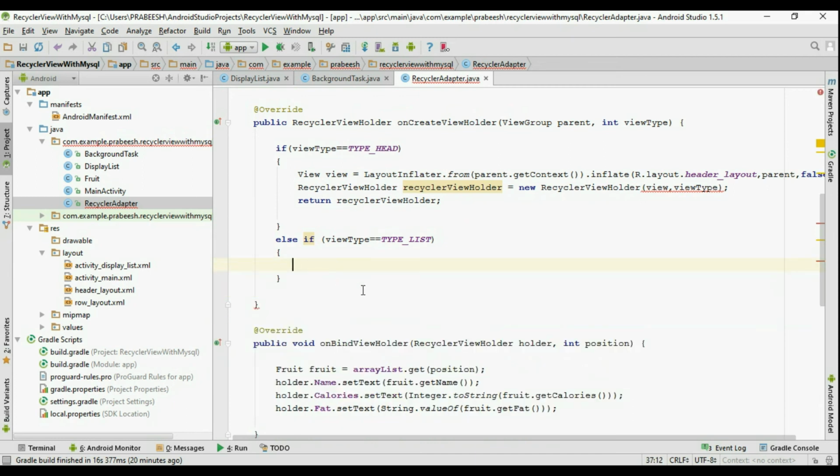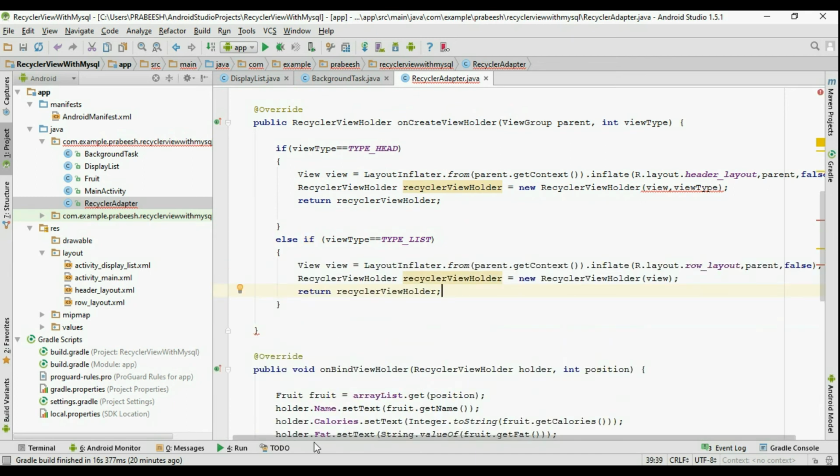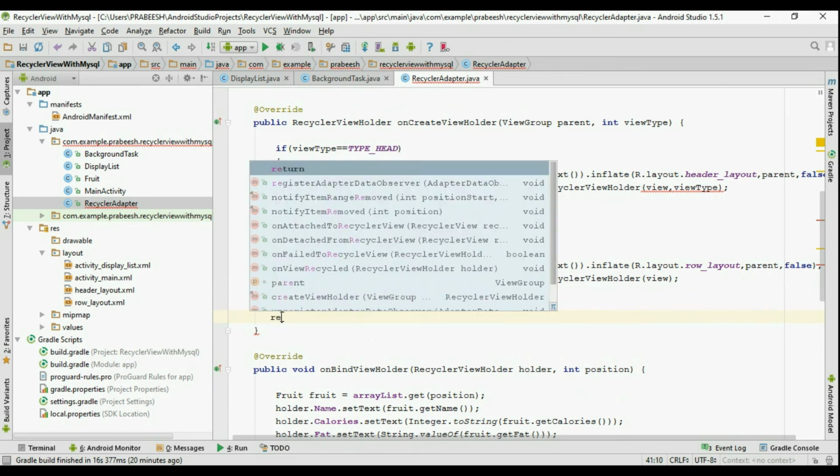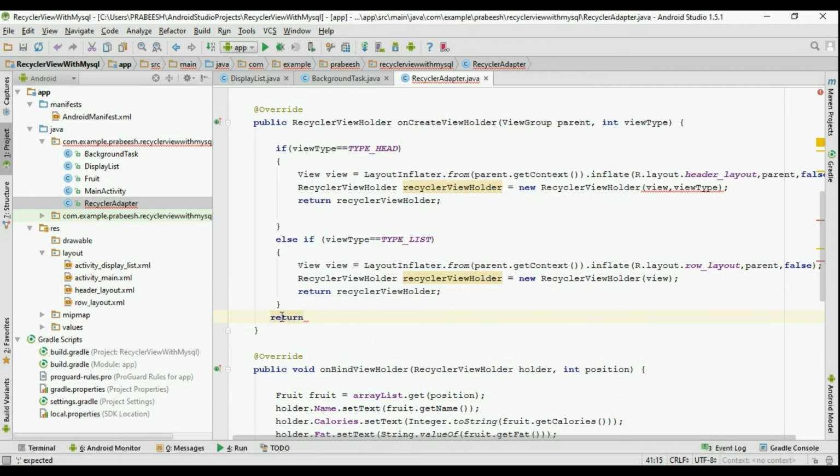So I copy all this statement, put it here. If it is a list we need to inflate the list, and you need to return some null value from here. And if it is a head section we need to inflate the header layout, and if the view type is list we need to inflate the list row layout. And here we need one more argument, we need to pass the view type.